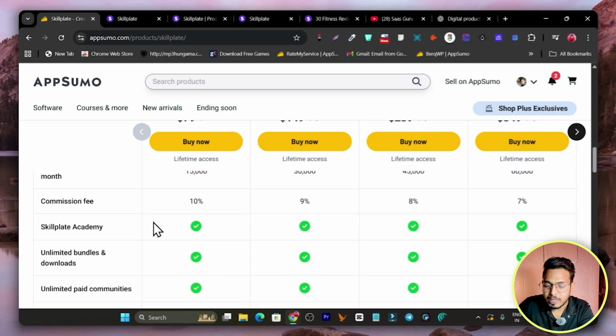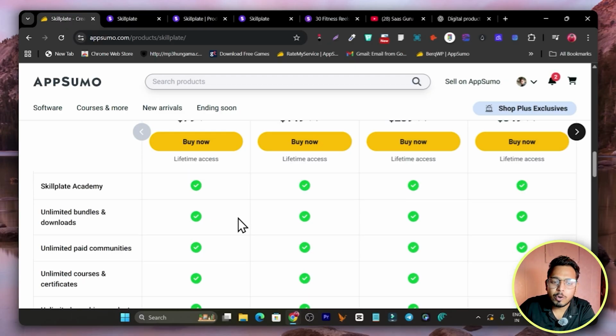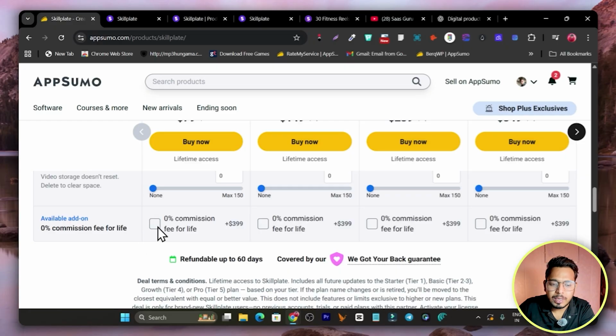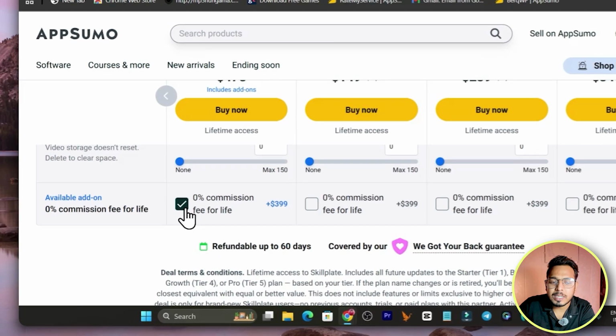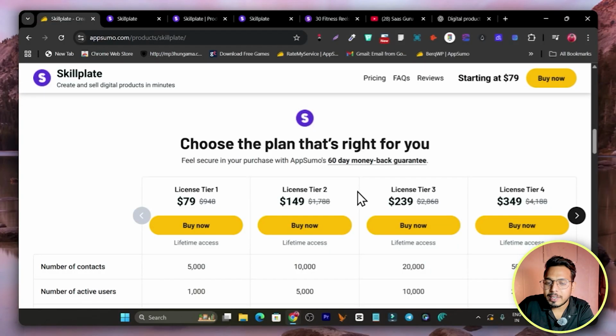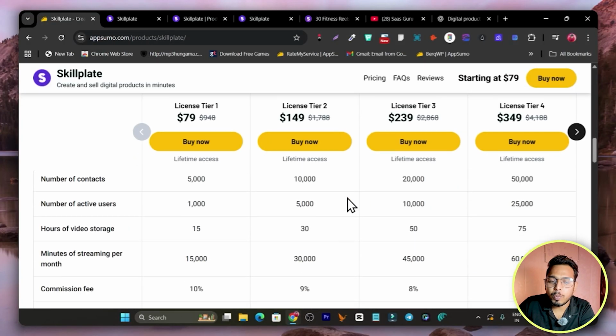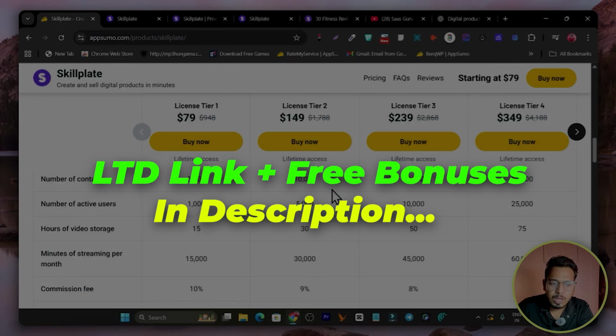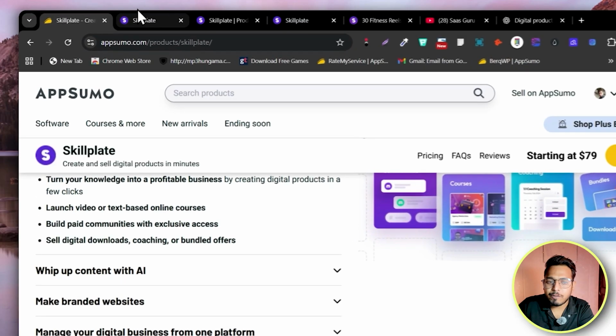We also have the commission fee. So a higher tier plan is going to cost you less commission fee, and if you want to opt in for 0% commission, you can also enable this one, which will cost you around $400 extra, but you will get 0% commission fee for your lifetime. So based on your requirement, you can try out any of the tiers here. I suggest going with at least tier 2 because here we have sufficient credit limits, students and active users. Whatever you are just checking out on the platform, tier 2 will be suitable for you.